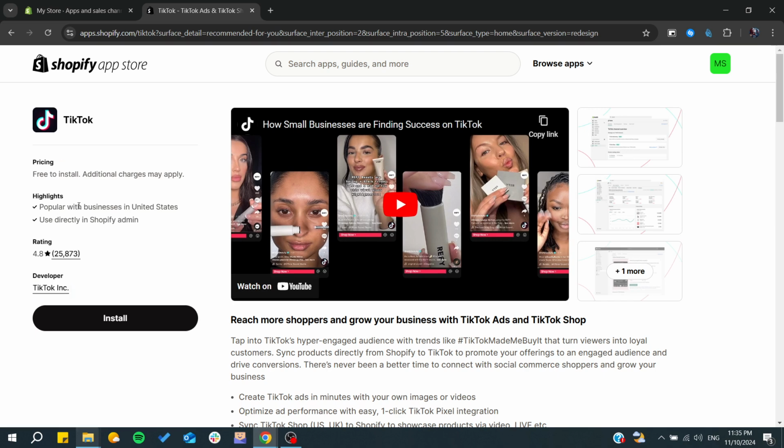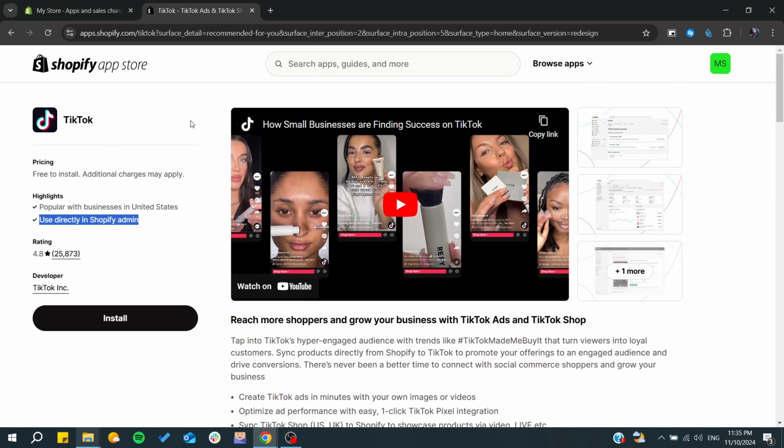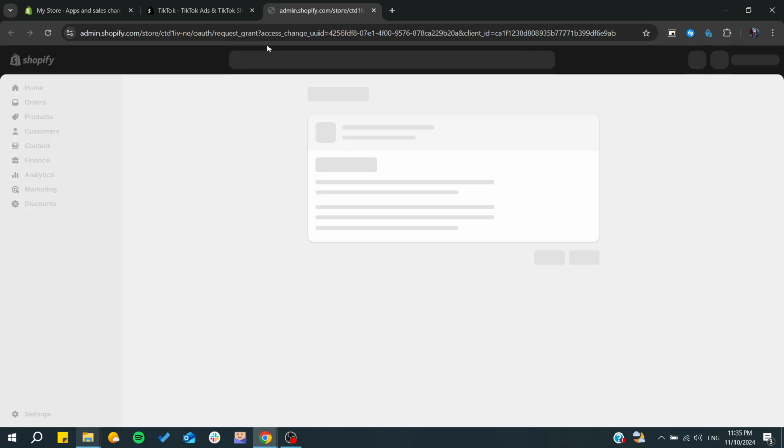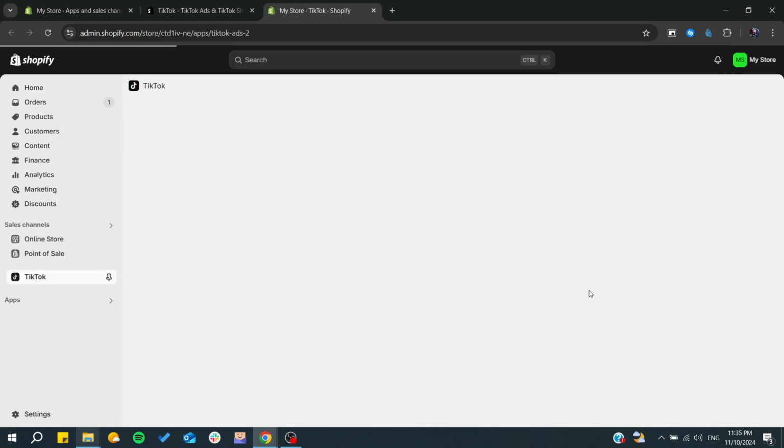And as you can see, you can use it directly in Shopify admin, and then you can connect it with the TikTok store. We are going to click on TikTok or install, and we are going to wait for the application to be installed successfully. So from here, I'm going to click on install, and basically we are just going to wait for the install process to end.